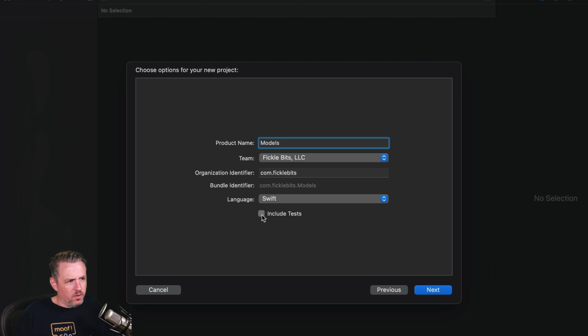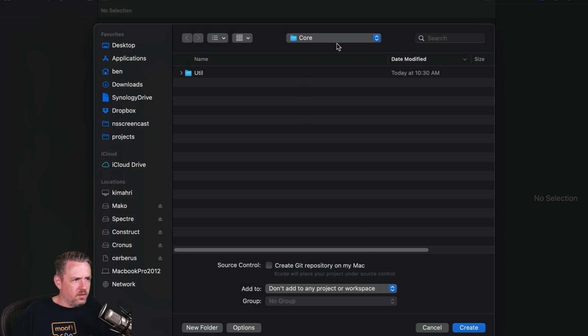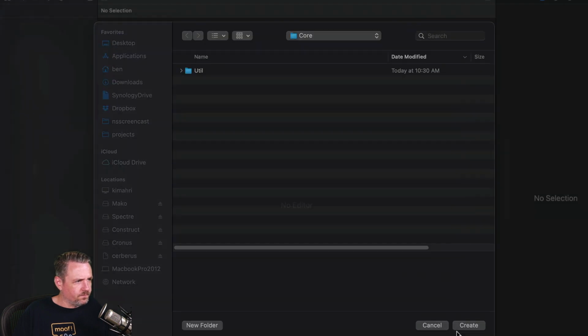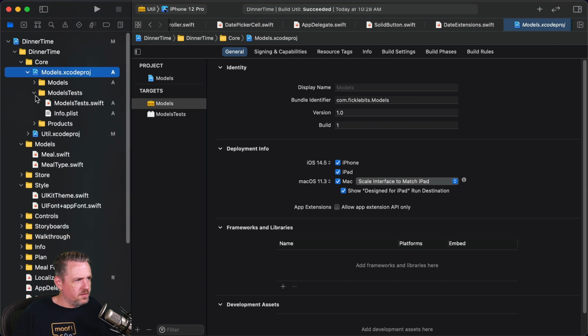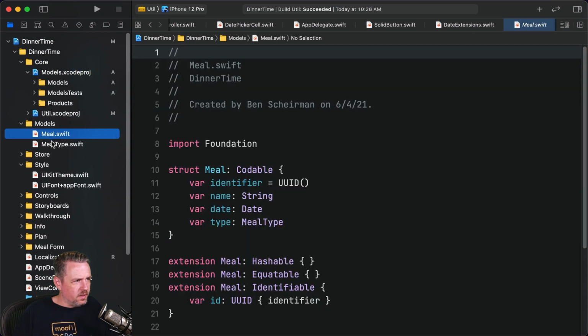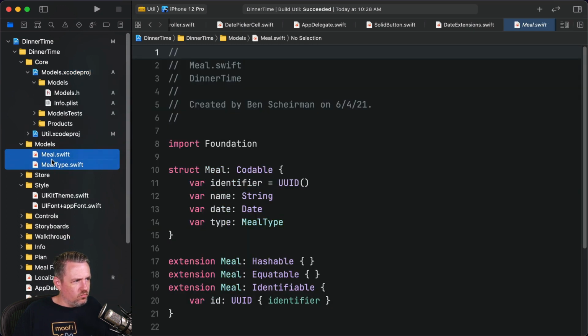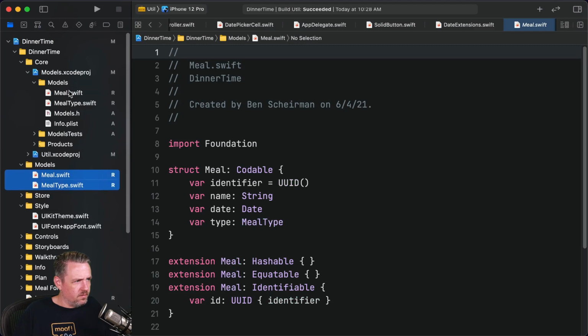And we might want to include tests in this one, so I'm going to do that. I've already selected the folder that we want and made sure that we add it to our dinner time project. Now we have models and models tests inside of here, and I can take these two and drag them over. Notice this time I'm dragging two files, not a group. So let's see if Xcode is able to figure this out.